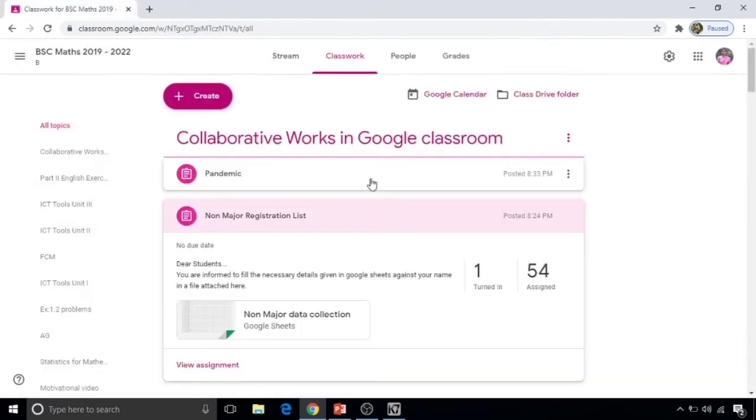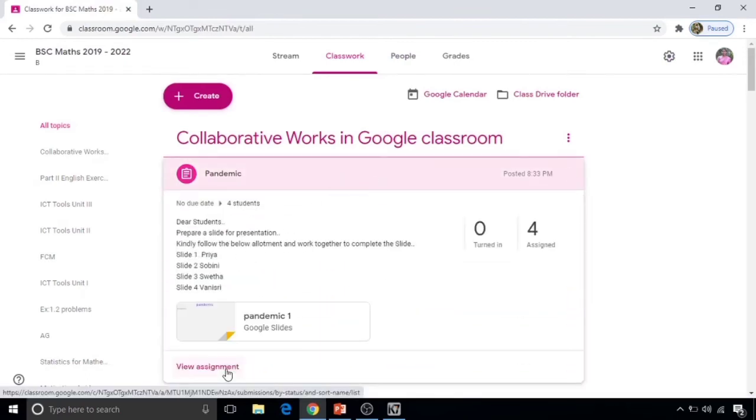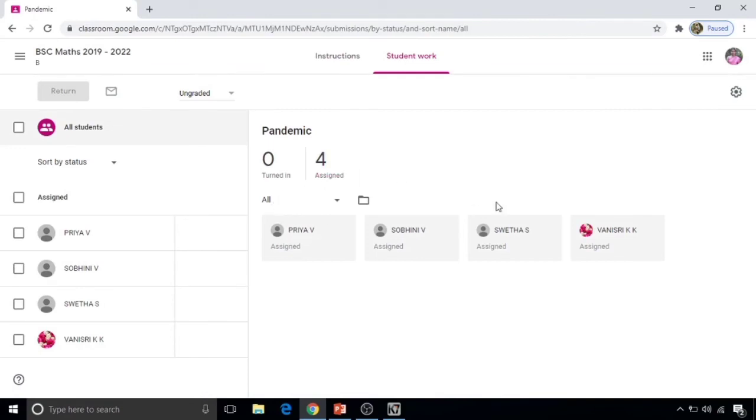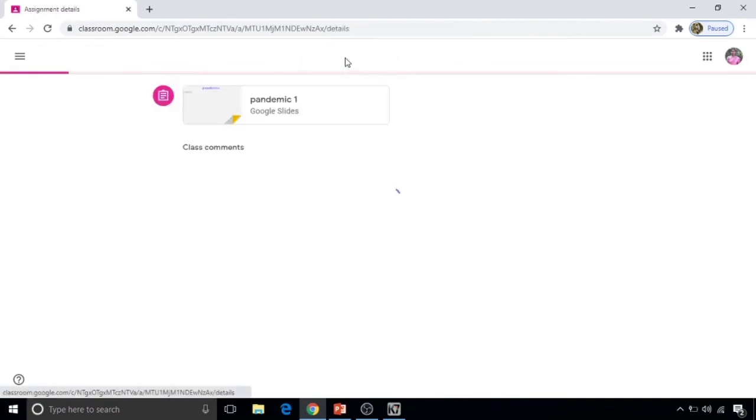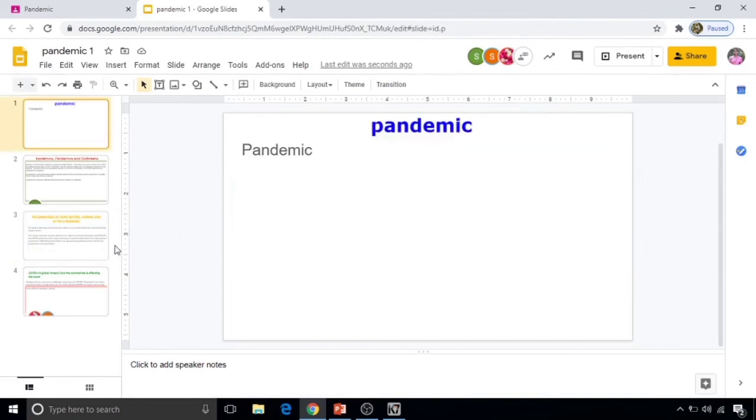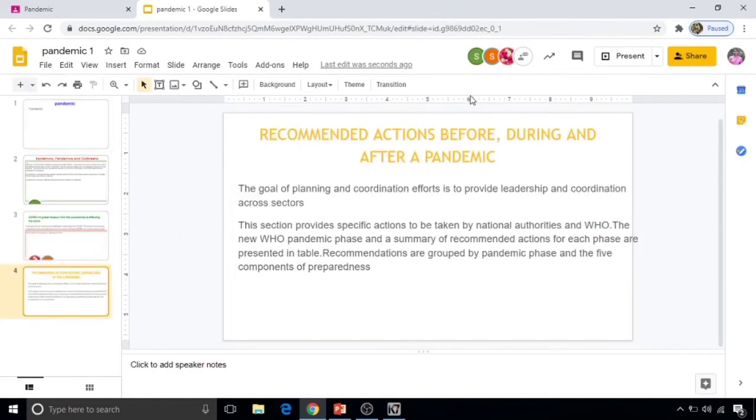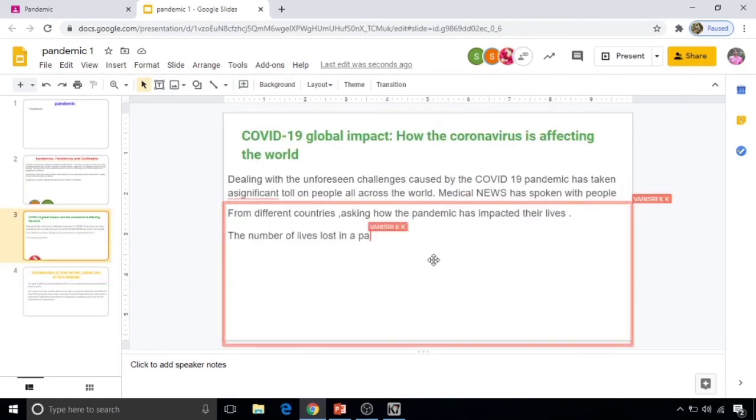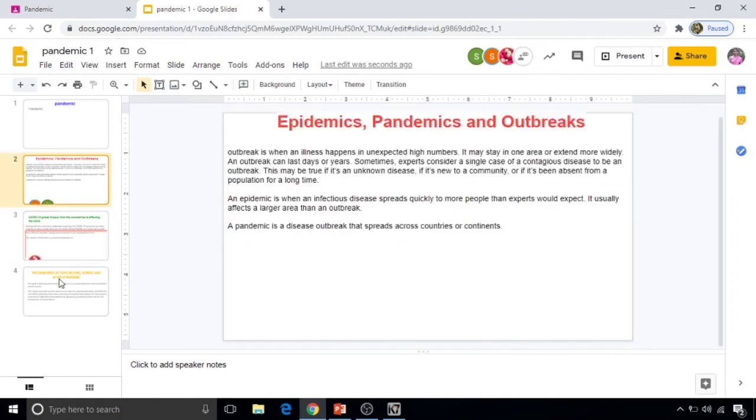Now I am going to open my second work, assigned to particular students, that is those 4 students. View assignment. See here, 4 students assigned. Now instructions. Open the work. Wow, what a student. They are almost at the end. Presently they are working. See here, those 4 students are currently active. Now you can see one of my students named Vanishri typing at the other end. Similarly all 4 are working.